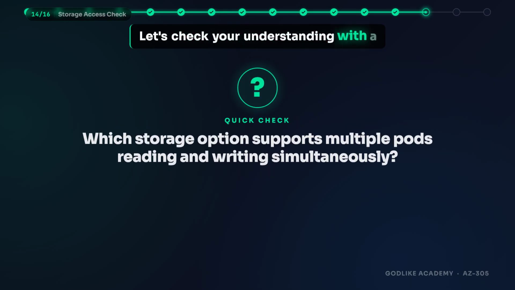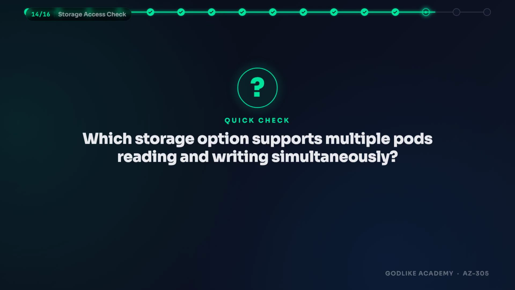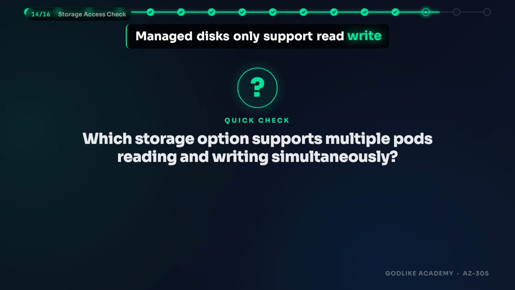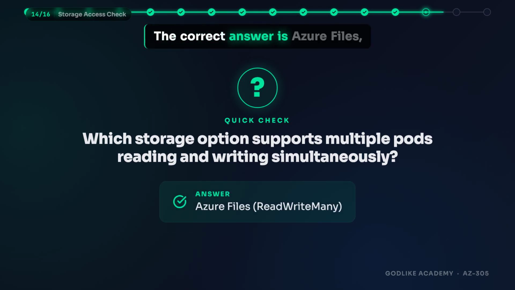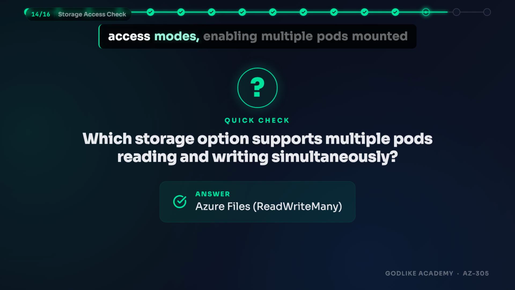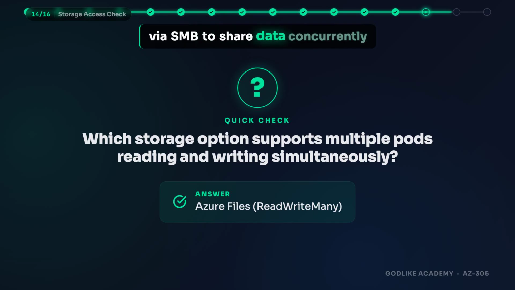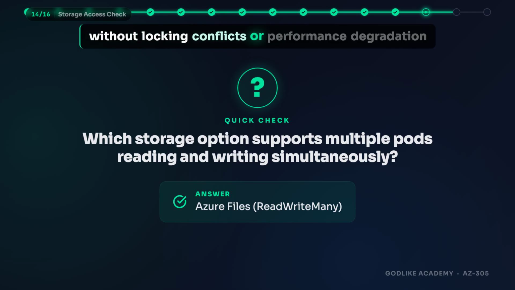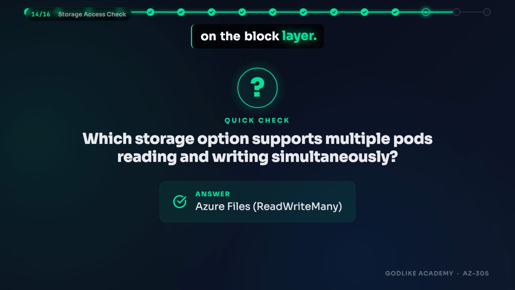Let's check your understanding with a scenario. You have a stateful application requiring multiple pods to read and write to the same data store simultaneously across nodes. Which storage option should you choose? Managed disks only support read-write-once per node, blocking concurrent access. The correct answer is Azure Files, because it supports read-write-many access modes, enabling multiple pods mounted via SMB to share data concurrently without locking conflicts or performance degradation on the block layer.